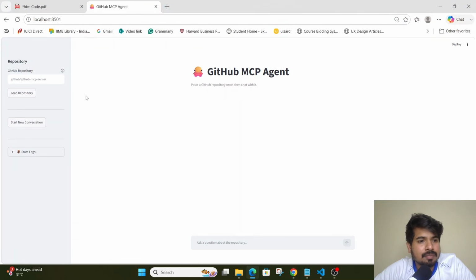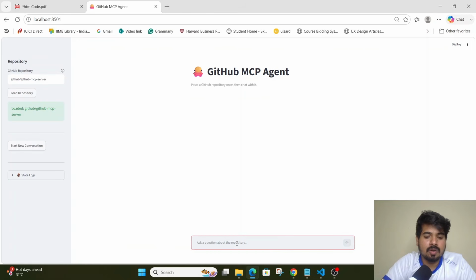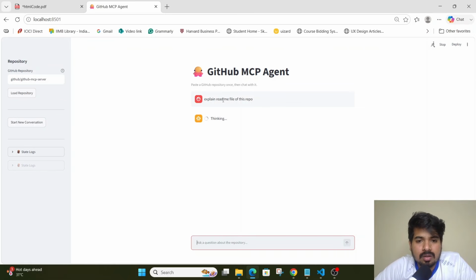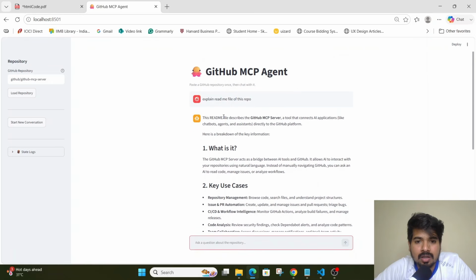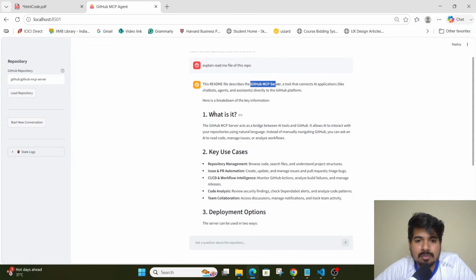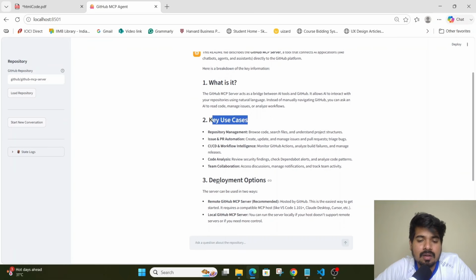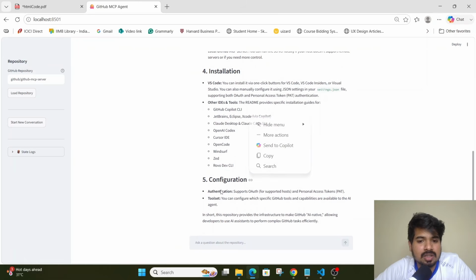This is the final interface, and I'm basically passing the GitHub repo URL. Once I load the repo, for example, if I want to understand it, I can ask it to explain the README file of this repo. This user input is passed to AI, the AI connects with the MCP server, the MCP server calls the MCP tool, and the MCP tool is used to fetch the answer. As you can see, the README file for this GitHub MCP server covers key use cases, deployment options, installation, and configuration.